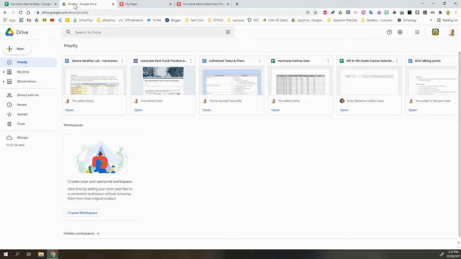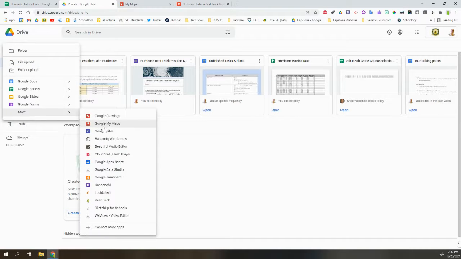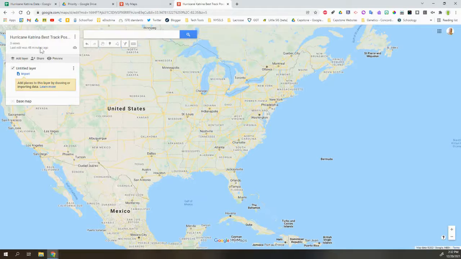To create your map, you have two options to start. Either you can go to your drive, click on New, go to More, and then choose Google My Maps, or follow the link that was provided that will take you to the My Maps page and you hit Create New. Your map is going to look something like this, very generic.